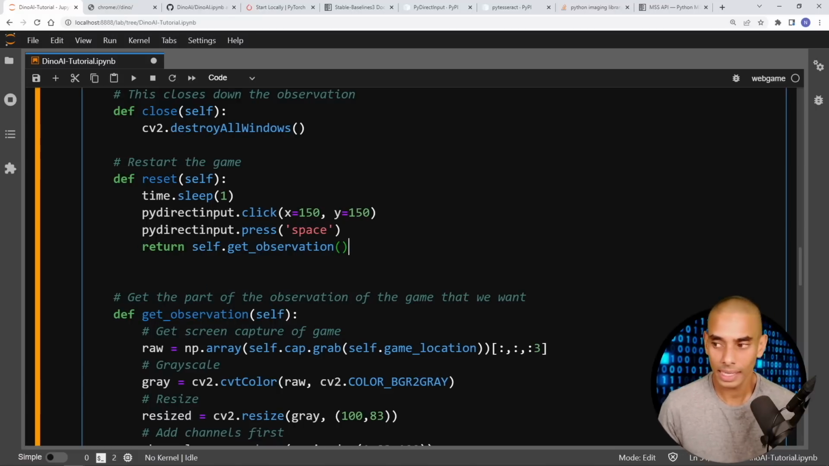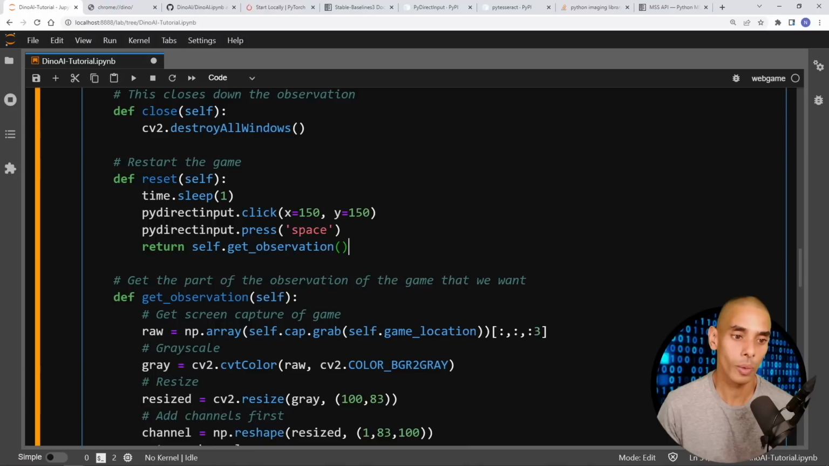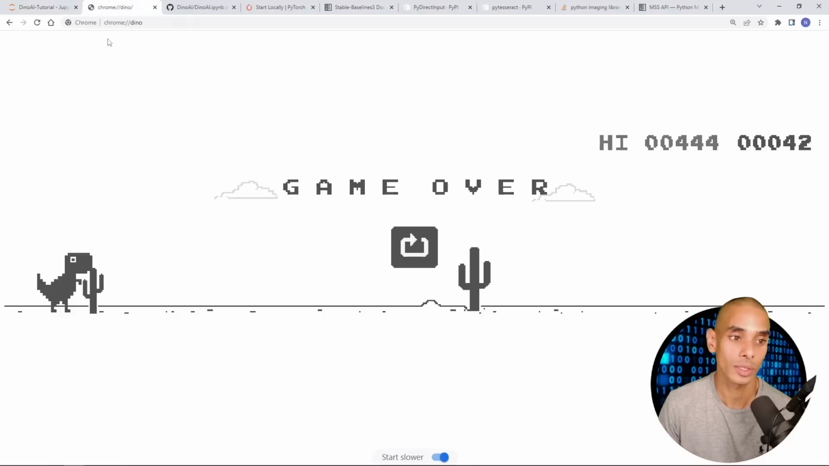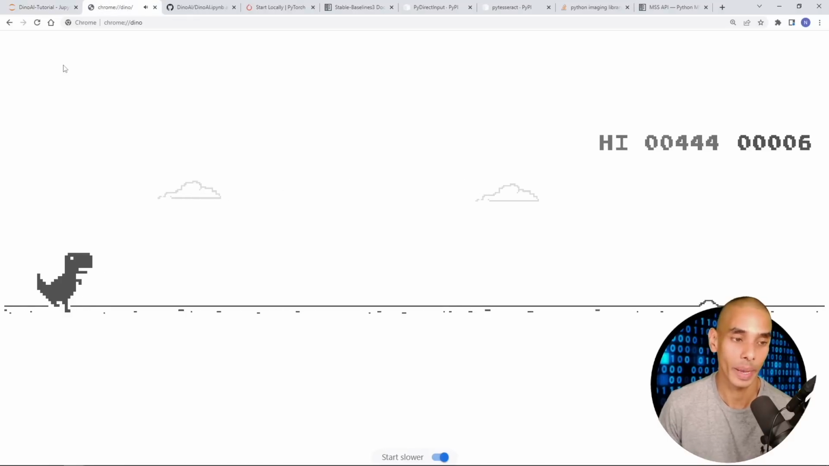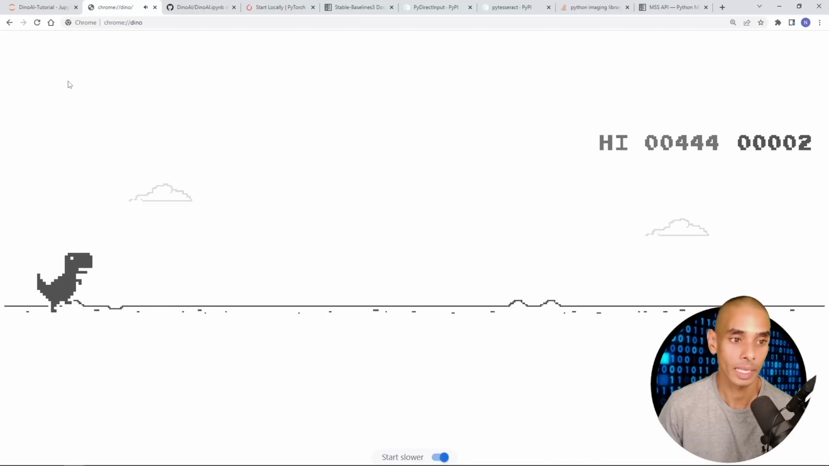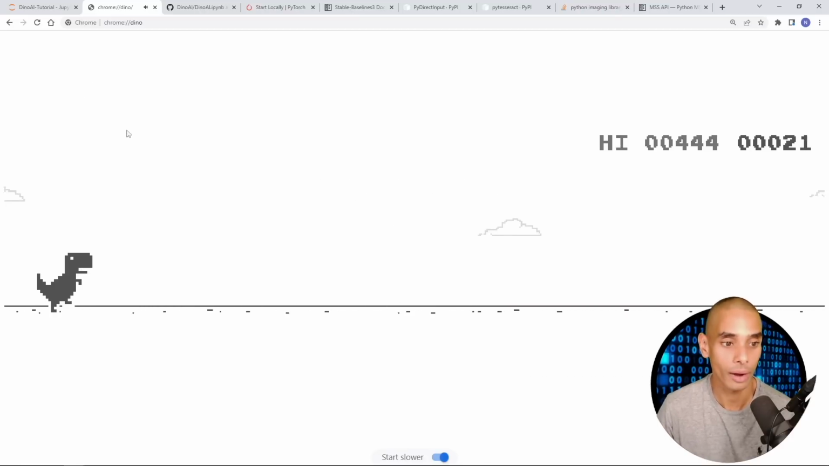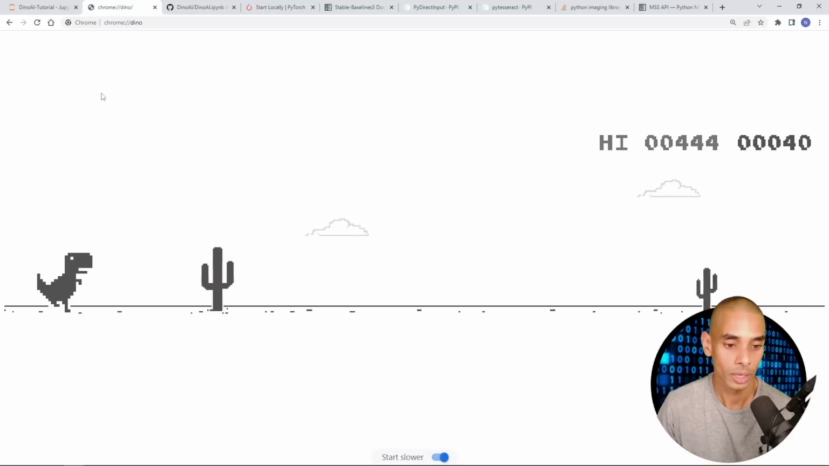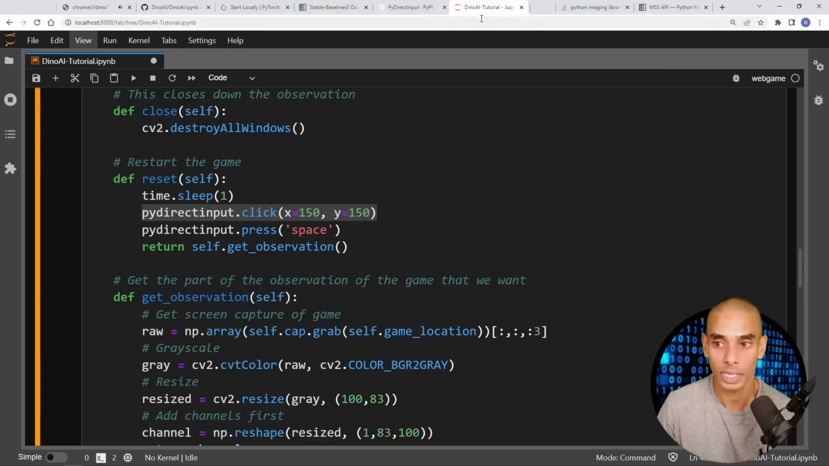Alrighty, I think that is done. All we're doing inside of our reset method is waiting a second to make sure the game pops up, or giving ourselves a second to actually reset. Then we're clicking somewhere up here and then hitting spacebar. That is what our reset method simulates. So when done, we click up here, hit spacebar. Okay, so we're done.